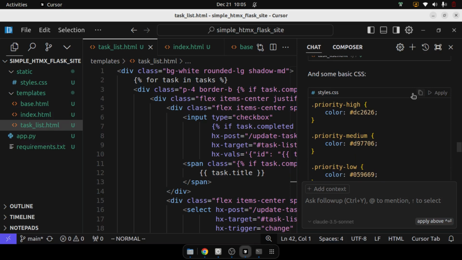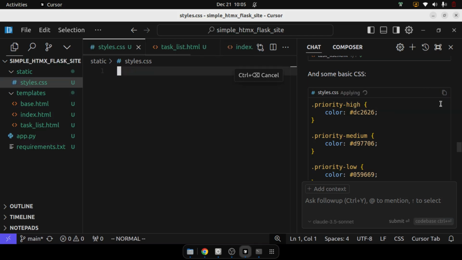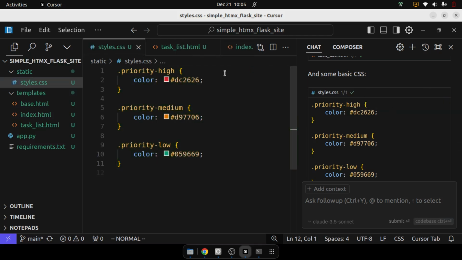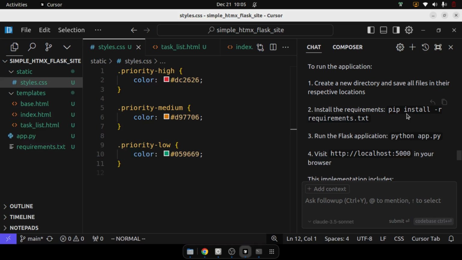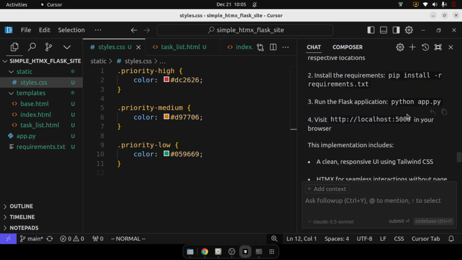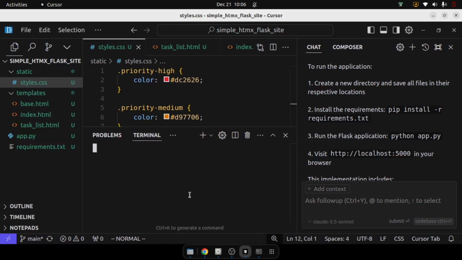The task list is done, and then we have to click on the styles.css. We have to apply that under static/styles.css, and I'm going to accept that. So we are ready. That's it. One of the easiest parts of all this is that we did not spend a lot of time actually typing the code. And after this, it is giving me a set of instructions. Okay. And one instruction it doesn't talk to us about here is creating the virtual environment. Which I want you guys to follow.